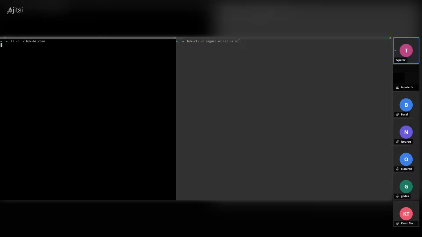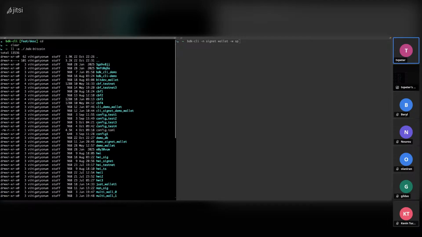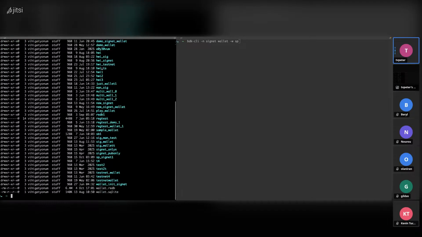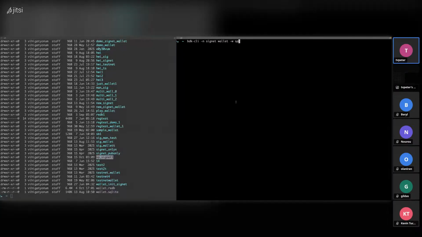dash.bdk Bitcoin. So you can see that these are all my test wallets that I have. I want to use this one to test because it has some funds, right? So that's the wallet I'm using. I want to say dash sp underscore signet one, and this wallet, let me just copy it here and use it directly instead of typing out the entire command.